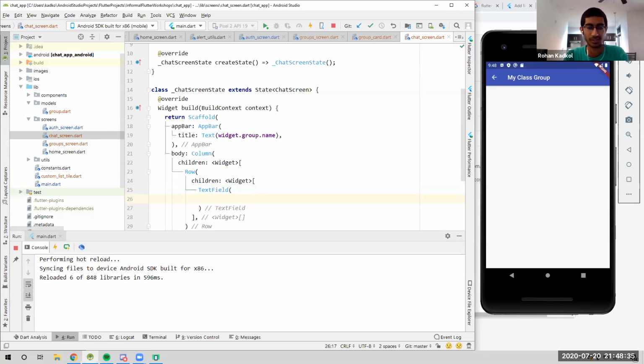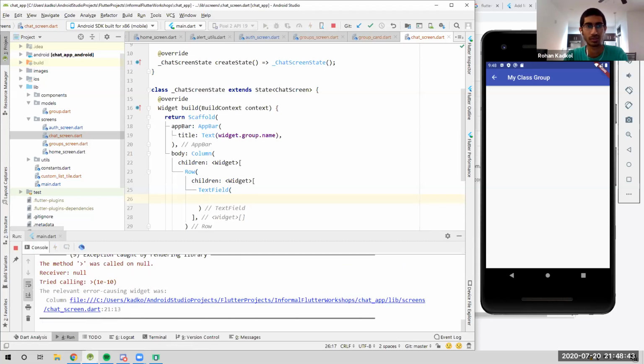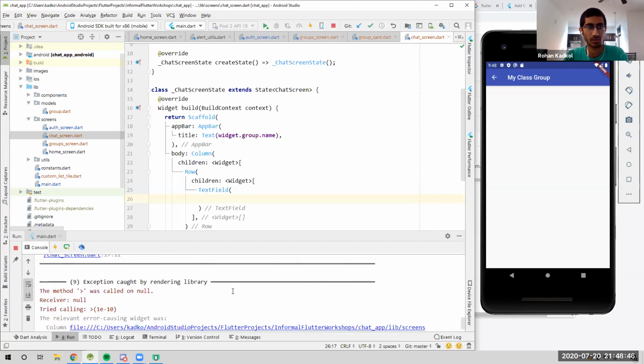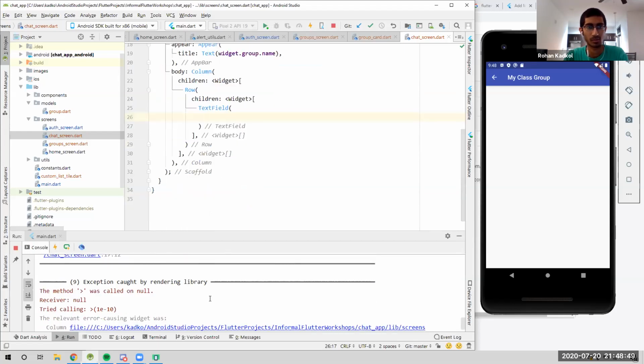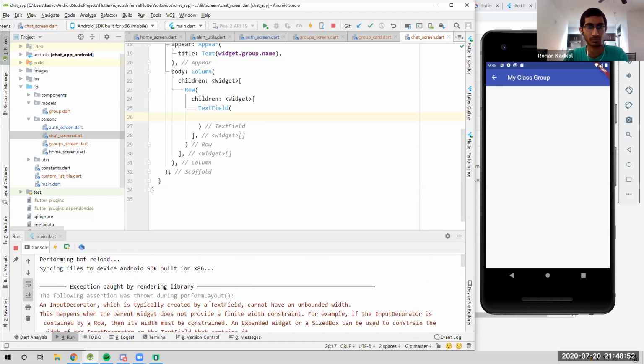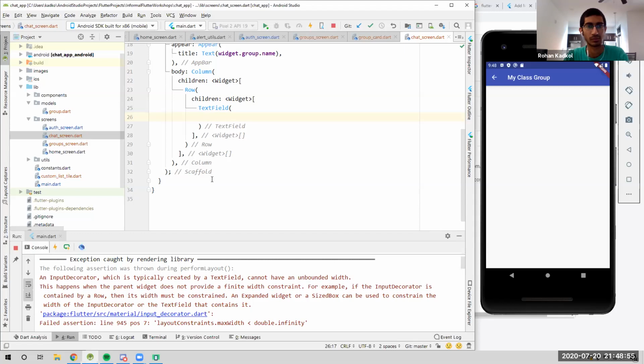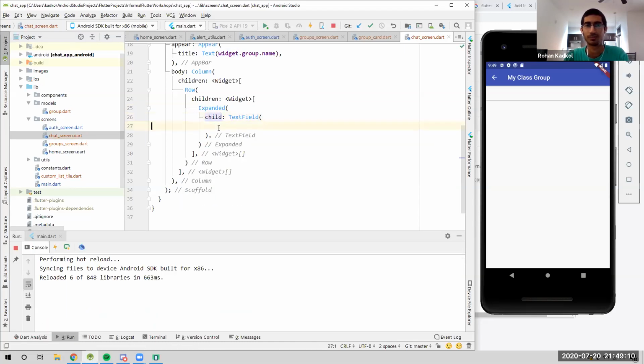Text field. All right, we have a text field. Control S. Yep, some kind of problems here. What is the problem? Unbounded width. All right, so we need to do an expanded. Expanded is what they want us to do. I'm telling you, man, it's amazing. It's funny.